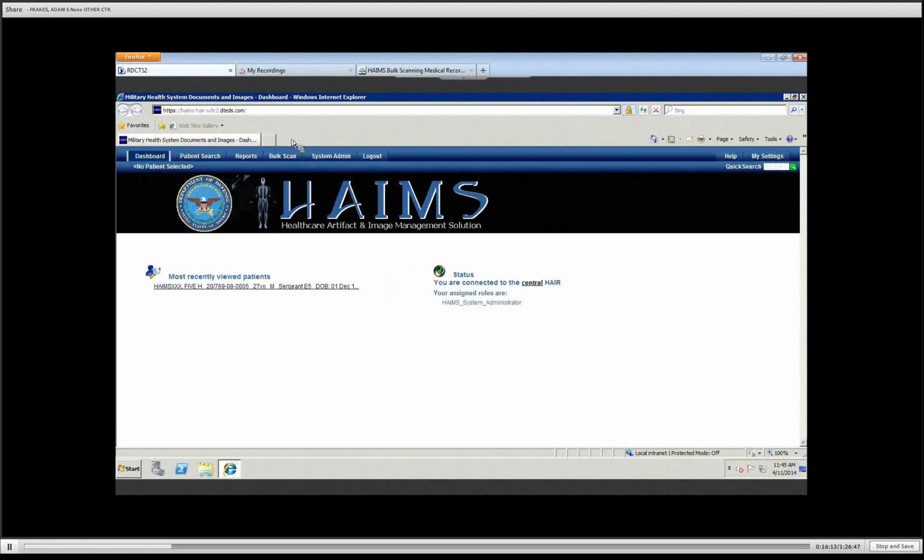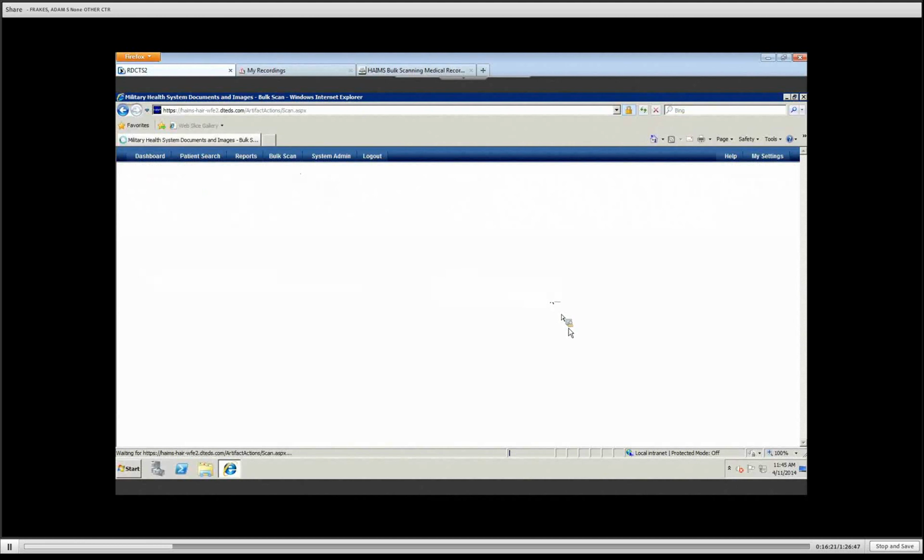So you take your mouse and you simply hover over the tab here at the top that says bulk scan, and you click on network. Now in the training system, it will automatically log me in. In the live environment, you will need to type in your username and password that will be created for you by your system administrator. So they will give you your username and password information to log in.